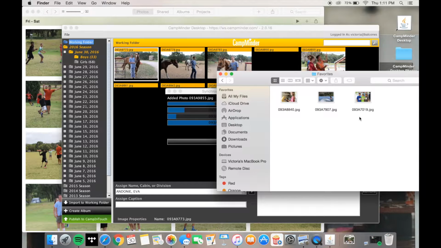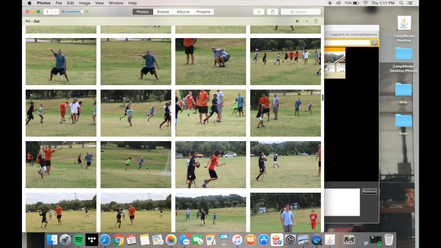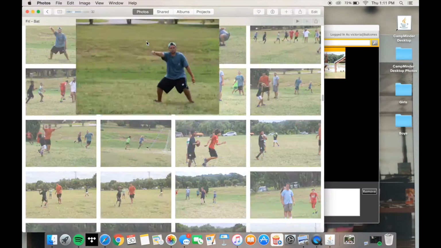So once these are uploaded, you'll be done. You don't have to do anything. They're already on the camp website. They're on Camp in Touch for the parents to see, and they upload immediately. So you can go ahead and clear out.